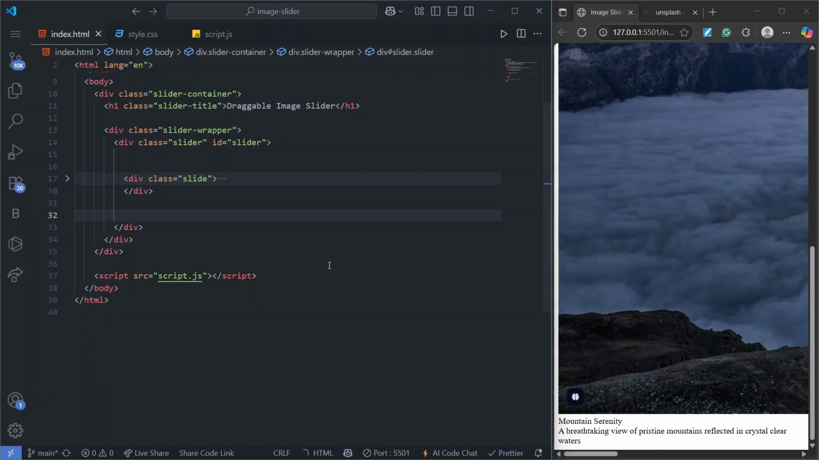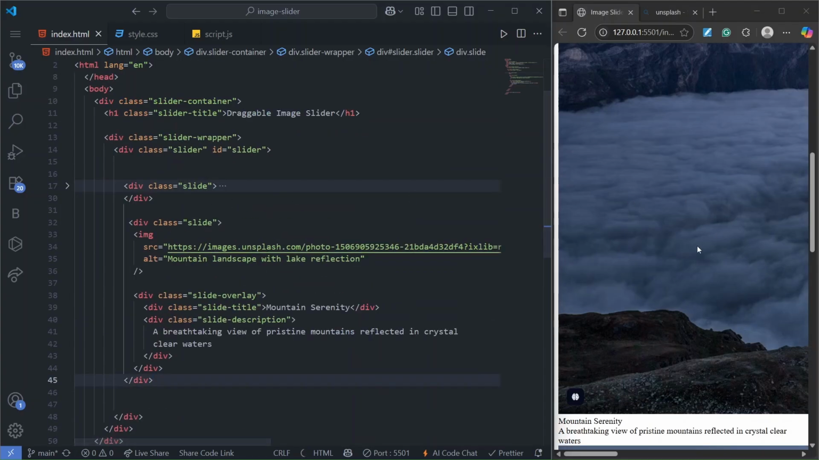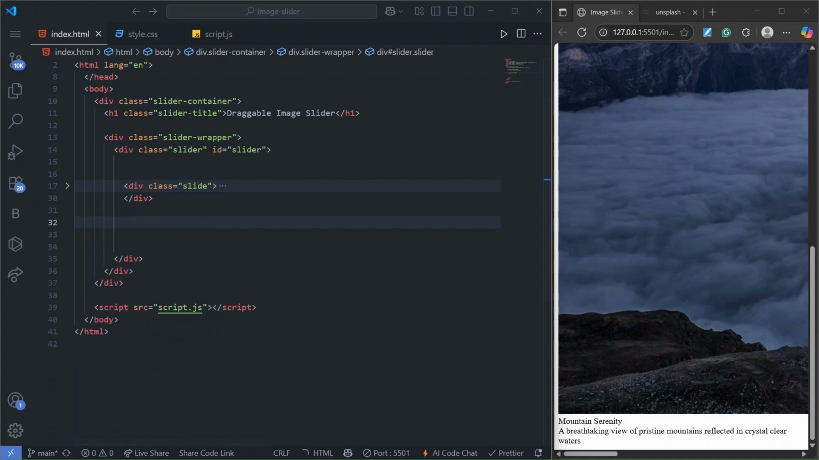So here we have a div slide, right? I'll just copy it and paste the same. So that div slide will create one more image with the text, right? So similarly we have to create it for the four images. So we have to copy and paste that, and we will do one, two, let me copy and paste.